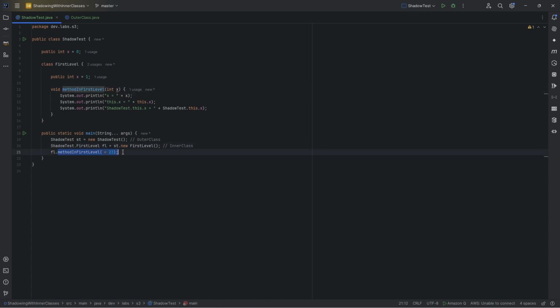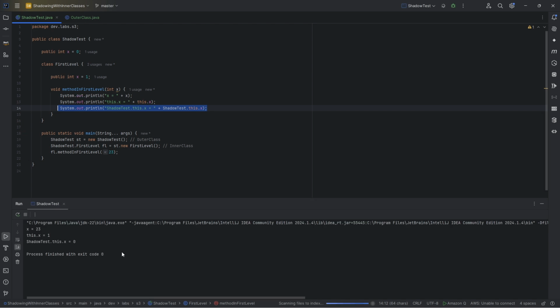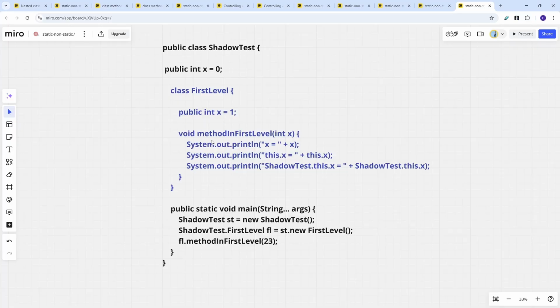With our method invocation, we are passing the value of x as 23. Let's go to that method that has been invoked. We expect this to print 23. We expect this to print 1 because it is making a reference to the instance of first level. And we expect this to print 0 because it's making a reference to the instance of shadow test. So let's run this and see. 23 is what I expect to see. Yeah, there we go. 23, 1, 0. So play around with that. Make sure you understand what's going on so you can know how to handle shadowing for nested classes.